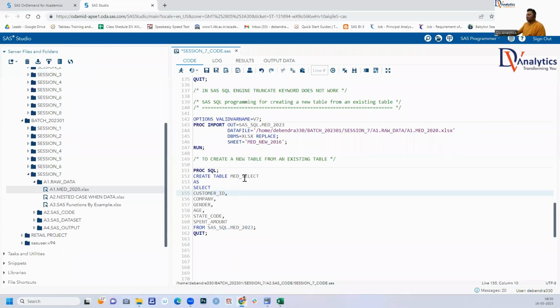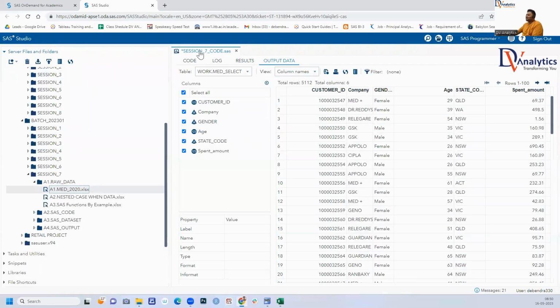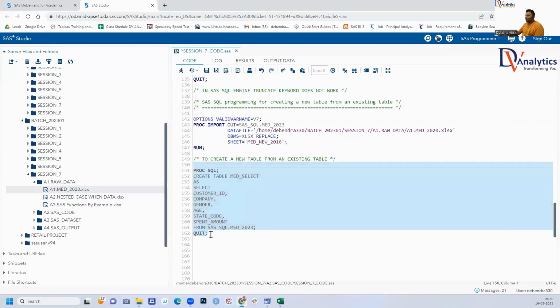Yes. If you run this program, you're creating a new data set called made select, and it goes to which library? It goes to work library, because we have not mentioned any library here. If you run this program, you can see a data set has been created with selected columns, and it has created a new table called made select. Can you see this, guys, everyone? Now, moving on to the next.